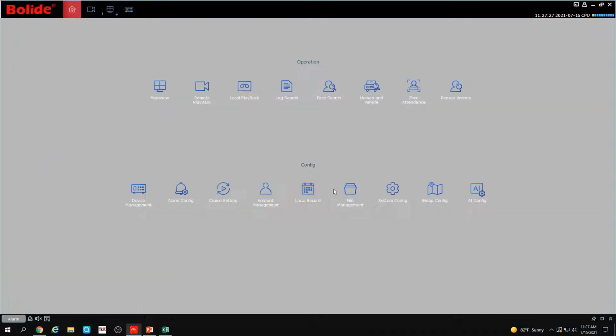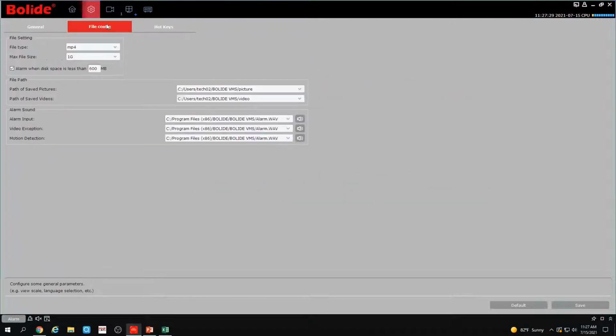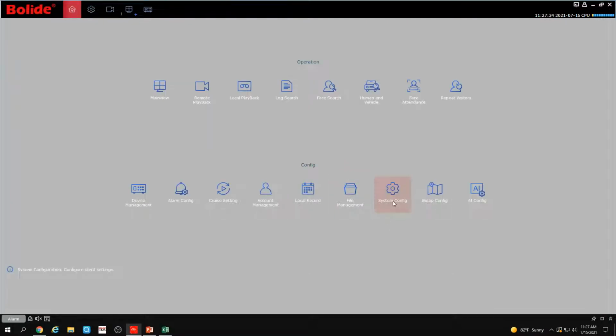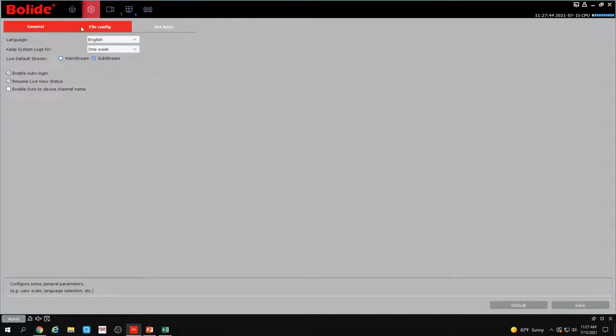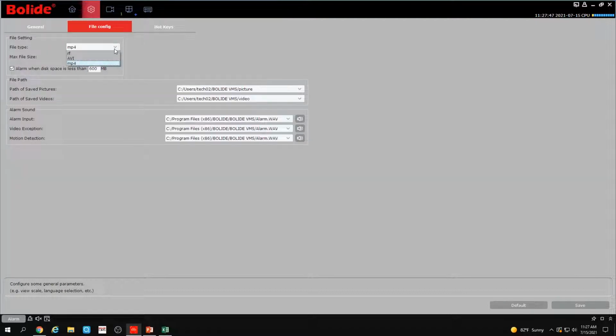That's a good question. Let me show you guys really quick where that's at. Under the system config tab, and this is really important. You should set this up in the beginning too. We should have mentioned this in the beginning. Under general, you want to set your file type. By default, it's RF, which is raw footage, and that's something that only the recorder or the software is going to play. If you want to watch it on your computer, you want to change this to AVI or MP4. So as soon as you set this up, you want to go ahead and change that file type.